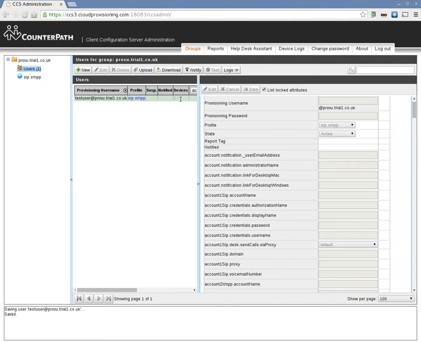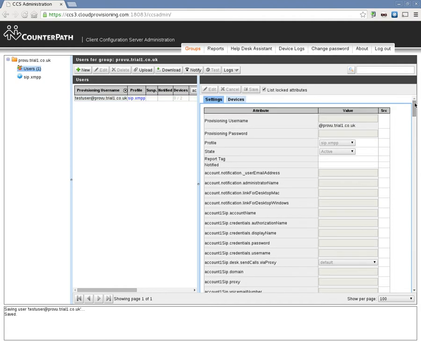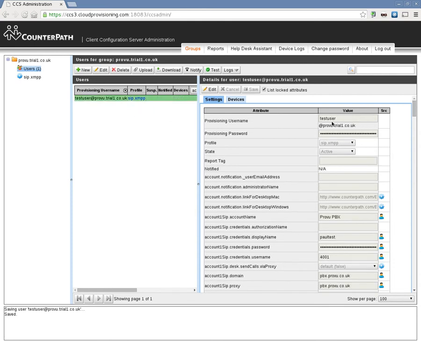When you install the Stretto application and run it, it will ask you for a username and password to sign in, and that username and password is what you've put in at the top here. So the username is the full user at domain, and then the password you've typed in there. So in this case, the username will be testuser@proview.trial1.co.uk, and the password is whatever you've typed in there.